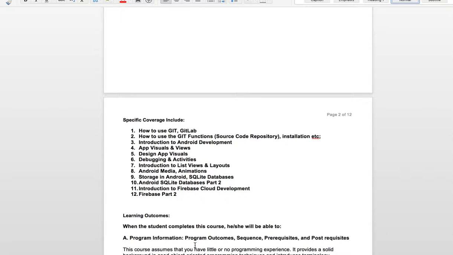We will talk about the SQLite database in 2 parts because there's a lot to cover, so it'll probably be 2 weeks in a row. Then we'll have an introduction on Firebase cloud development. So now not only are we going to be able to set up an application, but we're also going to be able to do it in Firebase, which is a newer, modern way of using a different database. It's kind of like using Amazon Web Services. So this class is going to be a really good class.